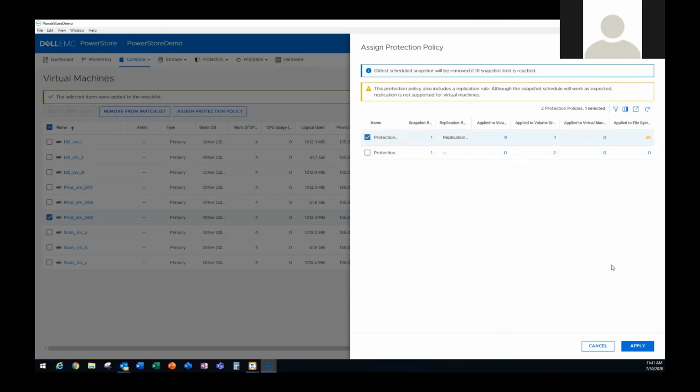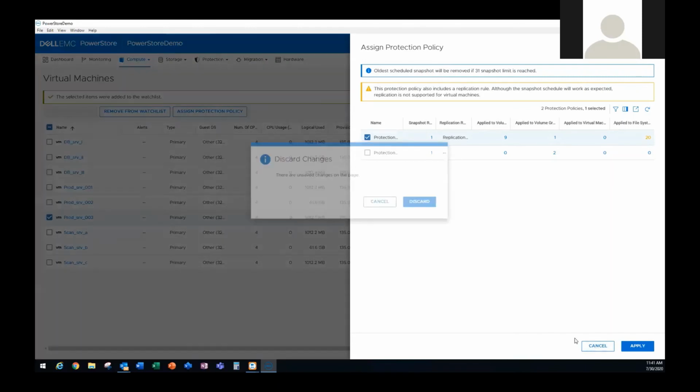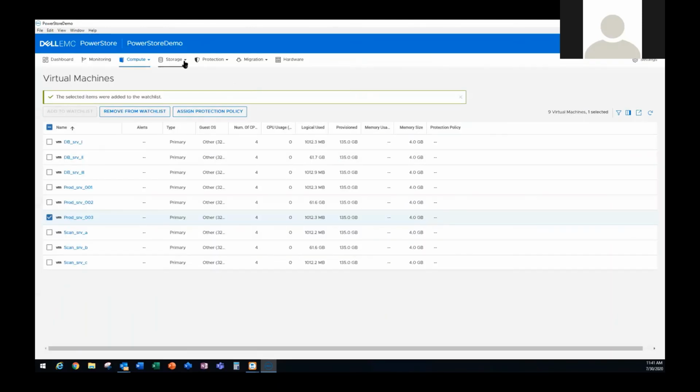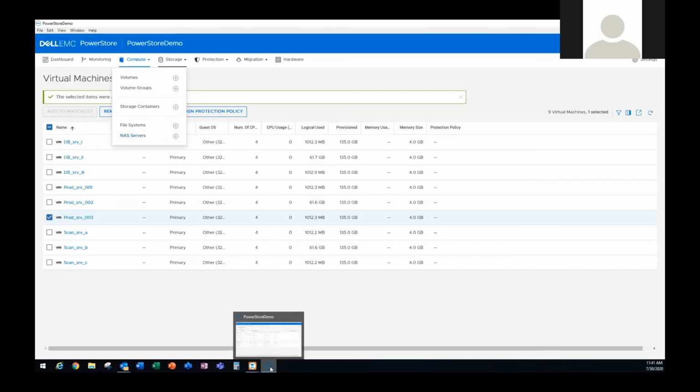So we'll get into this a little bit more. But I can do this, again, at the VM. I can look at it from my volumes, volume groups, file system, NAS servers. I can apply this type of protection policy across any workload in my environment. Now I'm kind of going fast. Is there anyone that has any questions so far? I just want to pause. I didn't see anything in the chat yet, but just wanted to pause real quick.